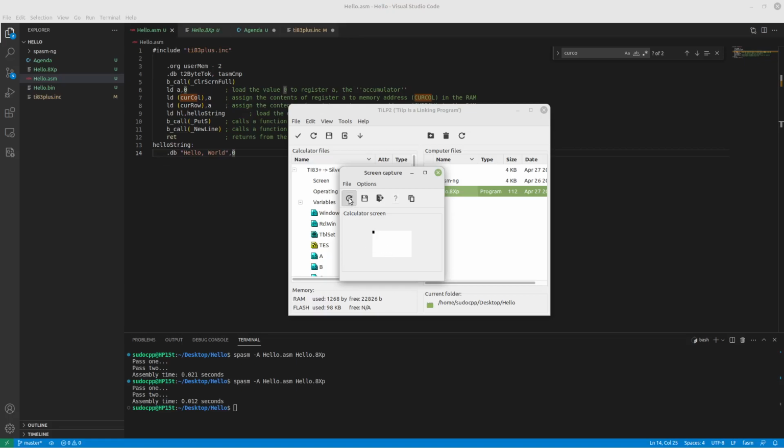So if I refresh it, we have that. And if we run it, it looks like that. So that is success. We officially have a working Hello World program. Again, on our calculator, except this time we understand what it's doing line by line.